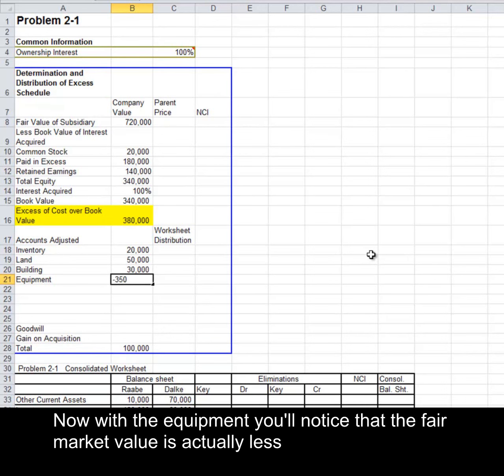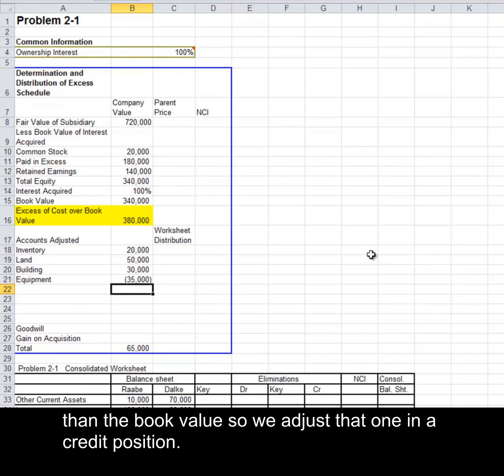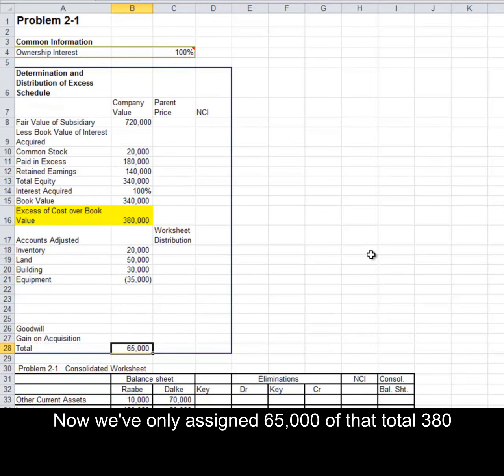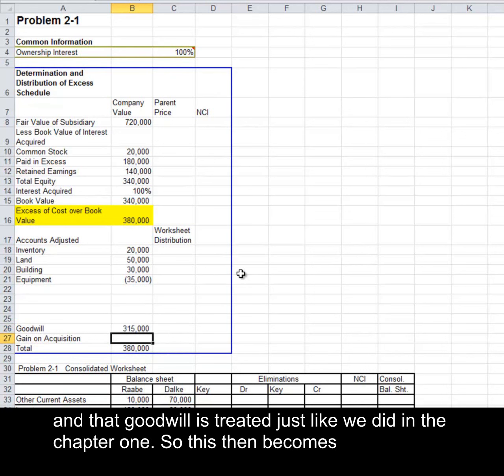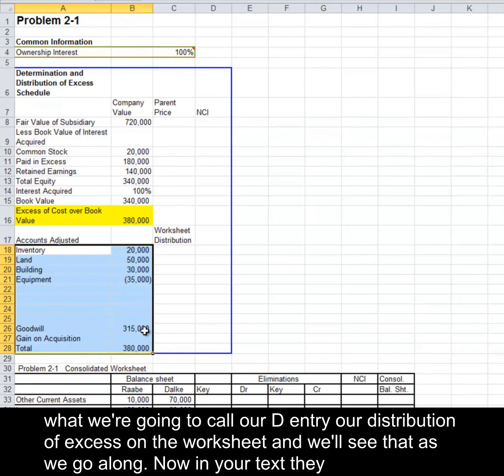Now, with the equipment, you'll notice that the fair market value is actually less than the book value, so we adjust that one in a credit position. Now, we've only assigned $65,000 of that total $380,000 in excess, so any remainder becomes goodwill. And that goodwill is treated just like we did in Chapter 1. So this then becomes what we're going to call our D entry, our distribution of excess, on the worksheet. And we'll see that as we go along.